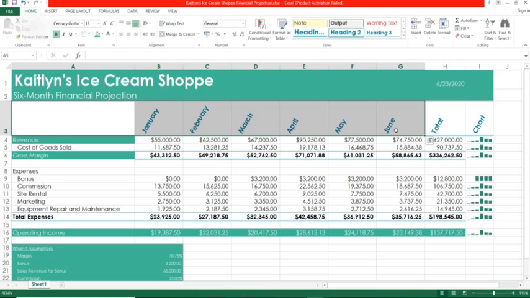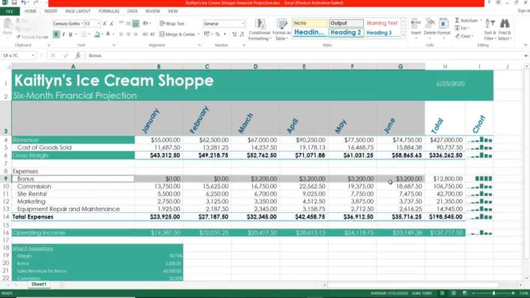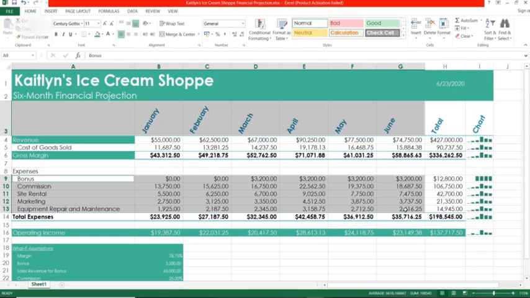To identify the range of categories. So the categories will be January to June. Hold down the Control key and select the data range A9:G13. Display the Insert tab.